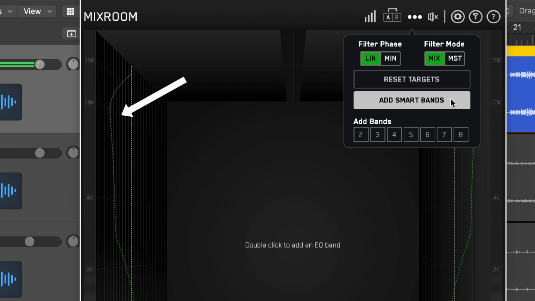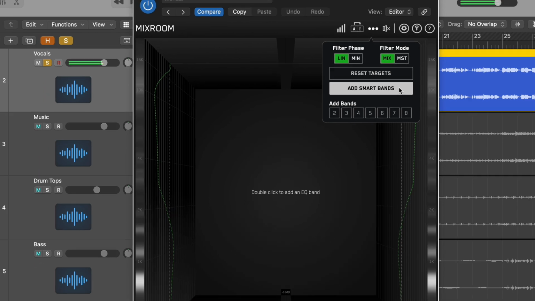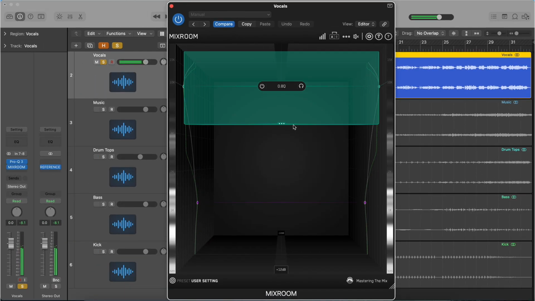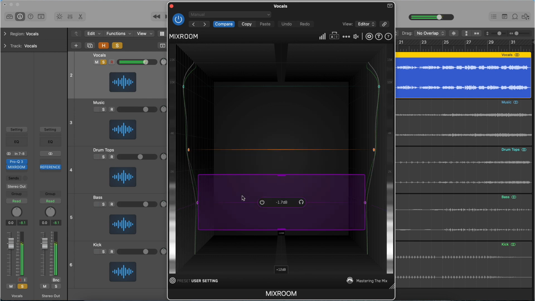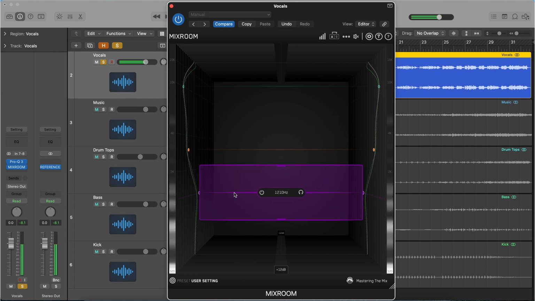Step 4. Click the Add Smart Bands drop-down from the burger menu to automatically engage the EQ bands to match the targets. You should find your audio is now sounding very comparable to your reference stem in terms of tonal balance.